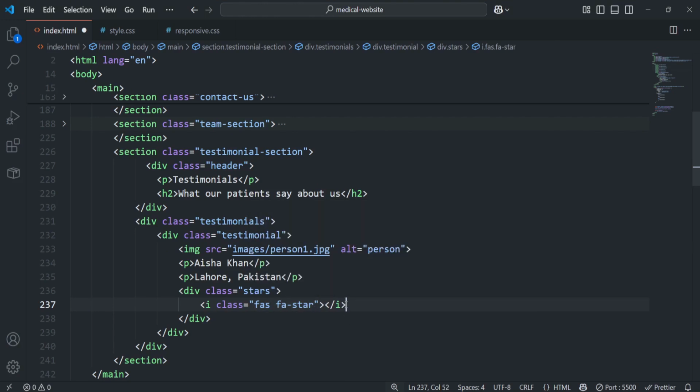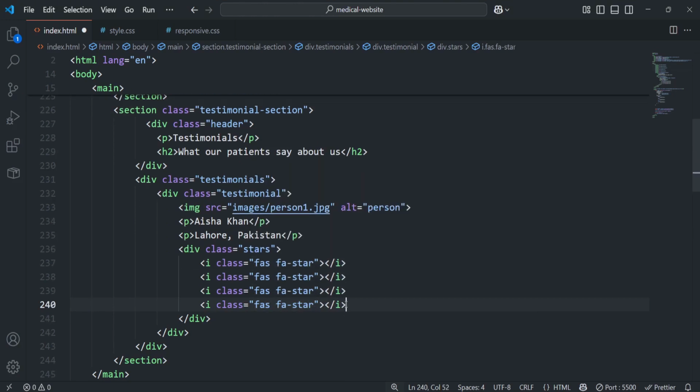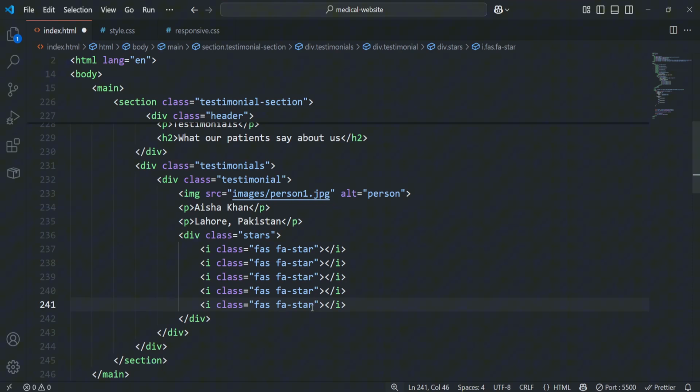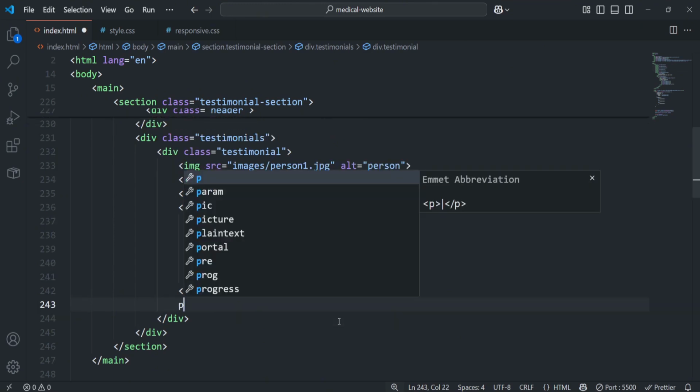Then drag that down multiple times. 1, 2, 3. Then this last one is going to be far fa-star-half-alt. This is going to represent a half star. Correct? And this one is going to be 1 star, 1 star, 1 star, which is 4 stars and a half. That's a 4.5 star rating. Then after this star container, we're going to have a p tag.